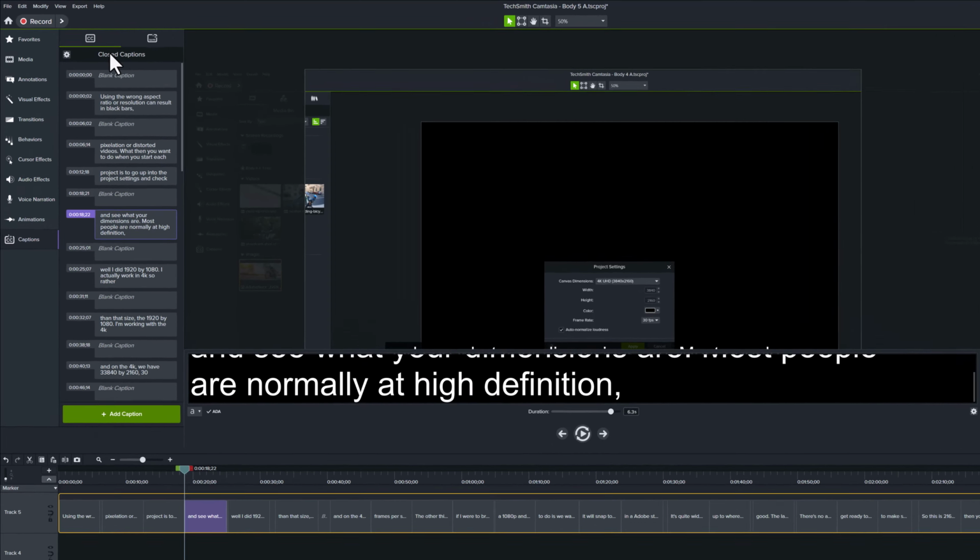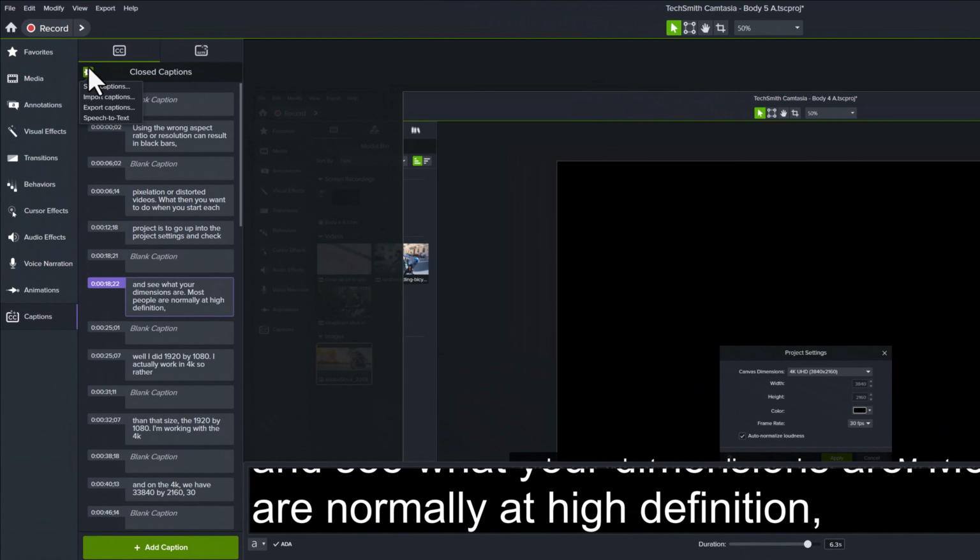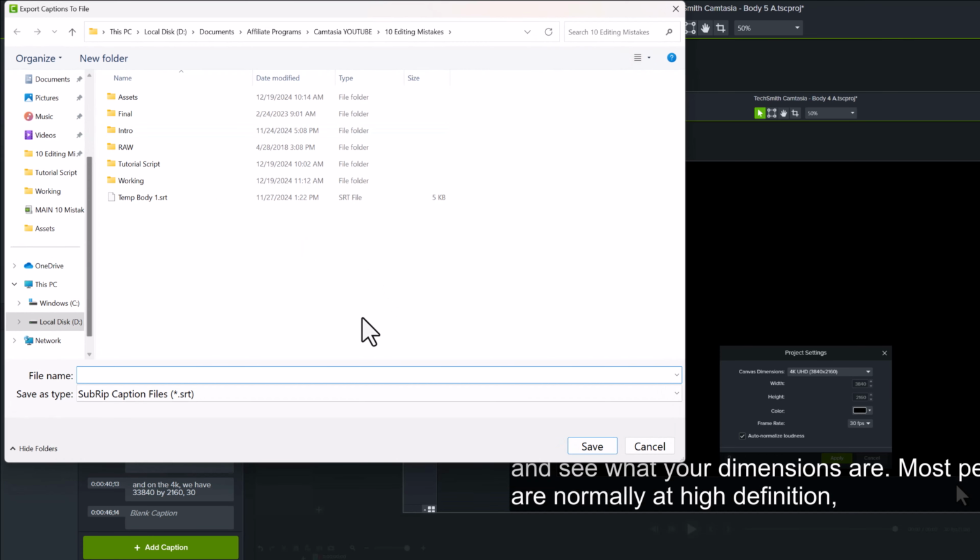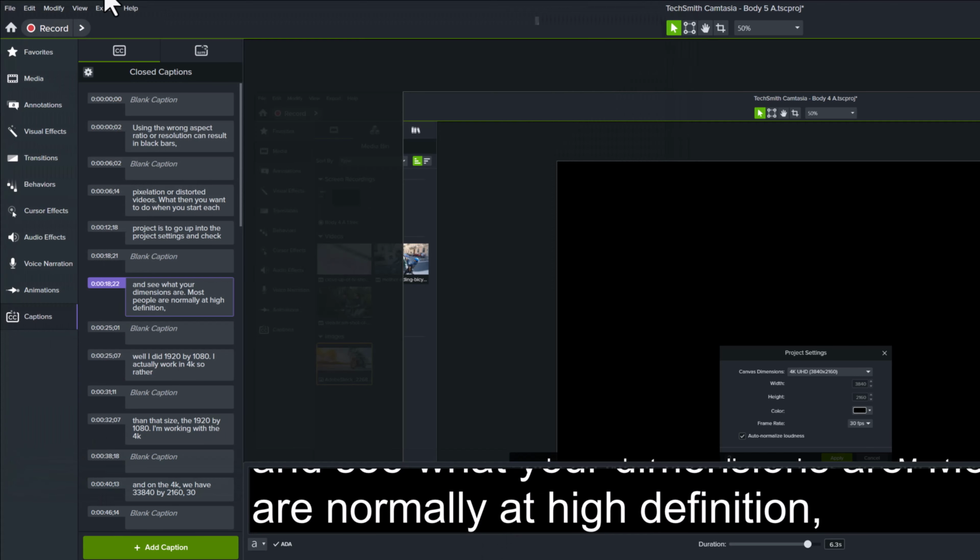So on YouTube, for example, we want to go up here and go into Export Captions. And now if you look right here, we have an SRT file. All you do is give it a name, save it, and then you'll have an SRT file. When you upload your video to YouTube, it will ask you later on in the process of uploading your video if you have an SRT file and you want to put that in at that time.